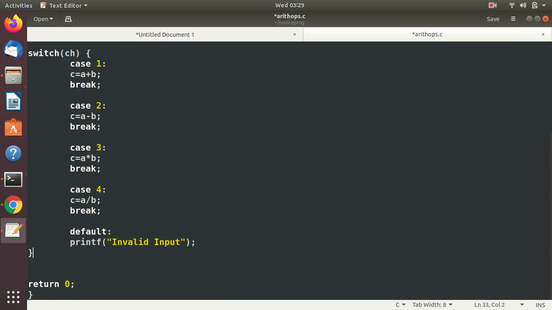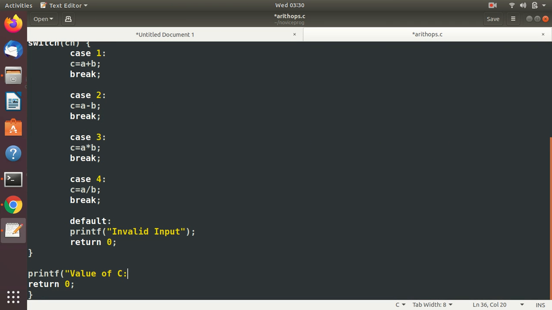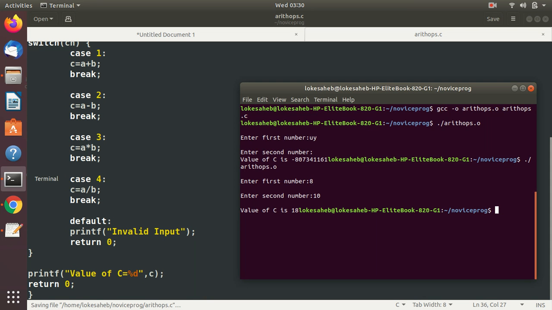So here we can display the value of c, or you can say we can directly return 0 from here only. Printf. Now you need to recompile this.